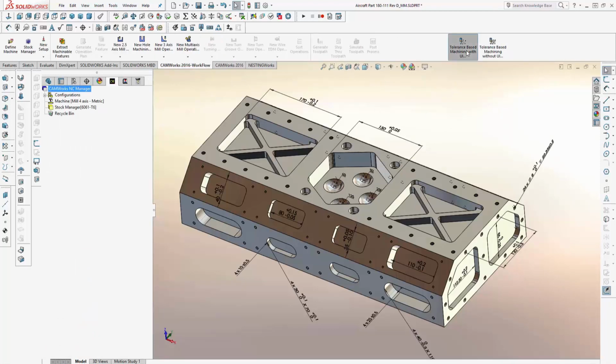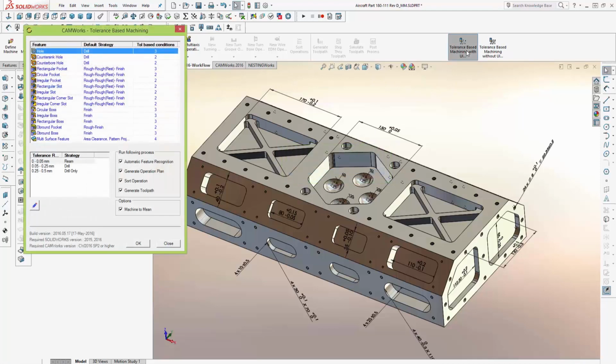I'll begin by opening up the new user interface for tolerance-based machining. The idea here is that I'll need to use different tools, feeds, and speeds to machine features with close tolerances versus those with a looser tolerance. Using this interface, I can set up different tolerance ranges for different features and specify which machining strategy I want to use for each tolerance range.